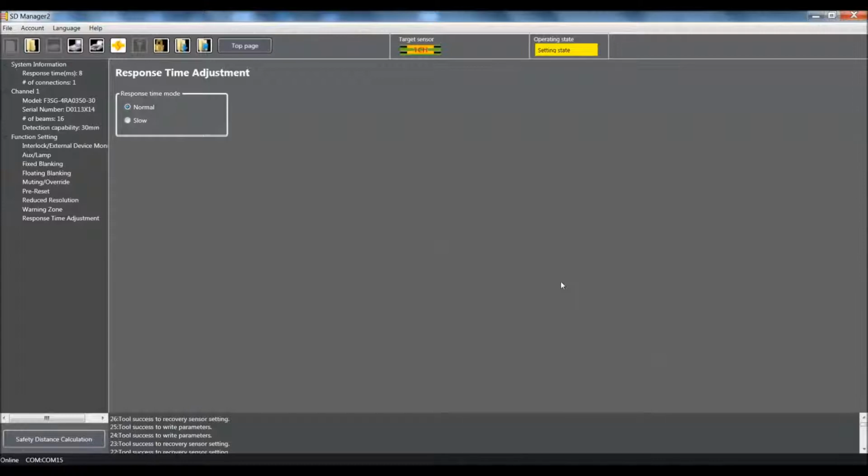So, really all you would need to do is select either normal or slow. In most cases, I would just play with it and see if everything works fine. If you need to, then select slow. You come up here, you write the configuration to the light curtain, and then you should be ready to go. Right now, I'm just going to keep it normal so I can demonstrate how it is normally, and then what happens when I go to the slow.